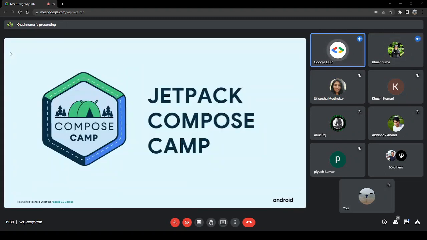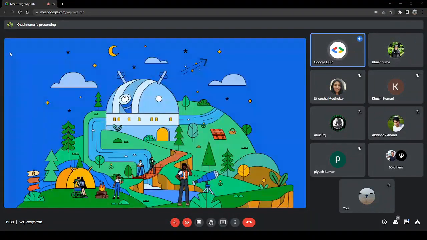Jetpack Compose is Android's recommended modern toolkit for building native UI. It simplifies and accelerates UI development on Android. Quickly bring your app to life with less code, powerful tools, and intuitive Kotlin APIs. Jetpack Compose allows you to build beautiful apps across devices: phones, tablets, foldables, Chrome OS, and Wear OS.